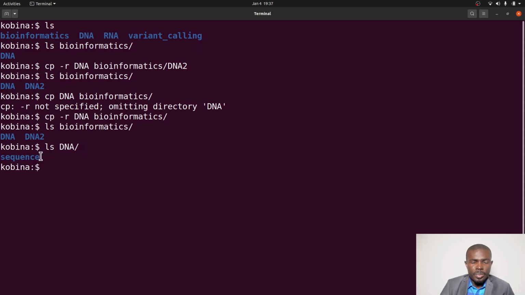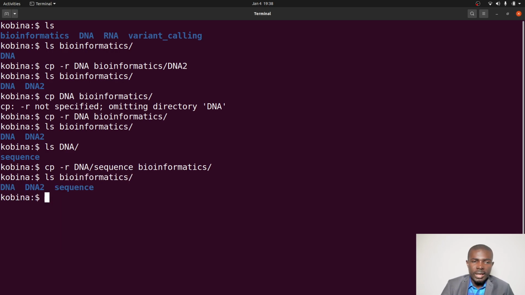If, let's say, I want to copy this directory, which is in DNA, then I don't need to do cp -r dna. I can just go straight to that directory. So I can say cp -r dna/sequence, and then I copy it to bioinformatics. So now if I do an ls into bioinformatics, I'm going to find the sequence directory there.